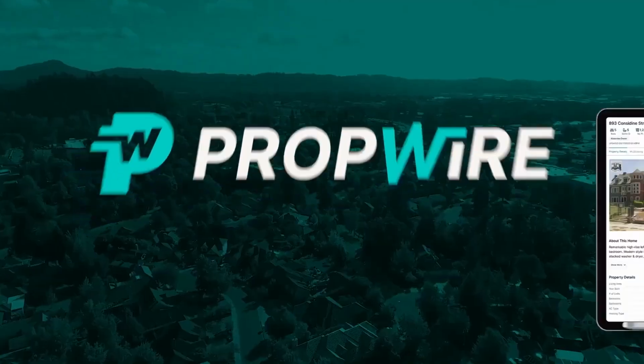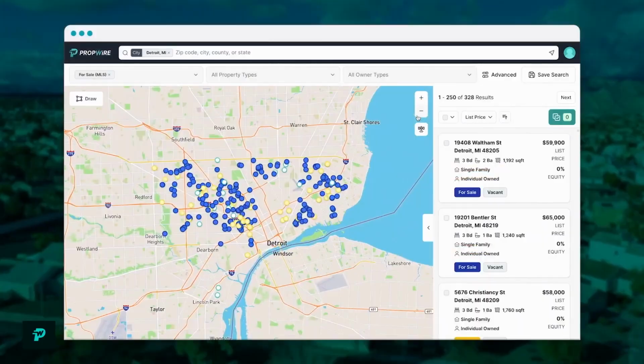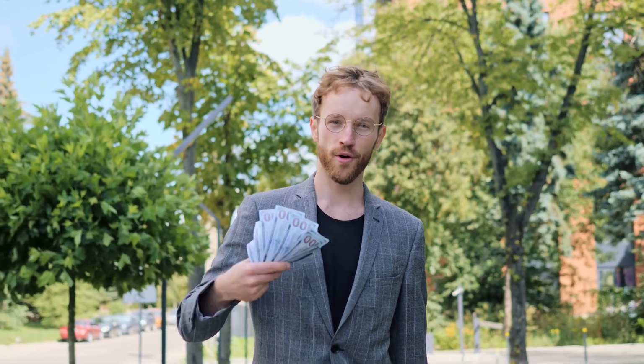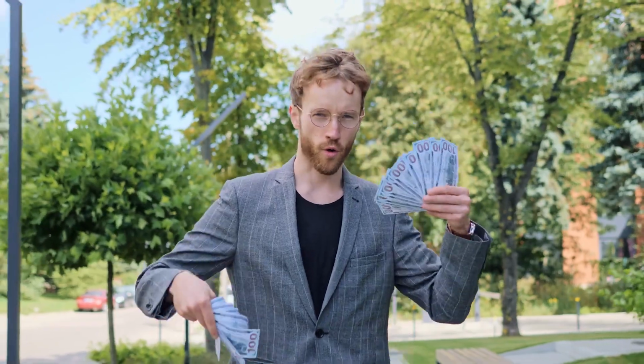So what's coming up today? We're going to be unveiling the features of Propwire that can change your real estate game, a step-by-step guide on harnessing Propwire for maximum benefits, and insights from successful real estate investors who use Propwire.